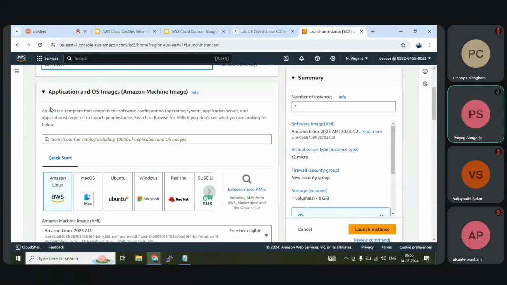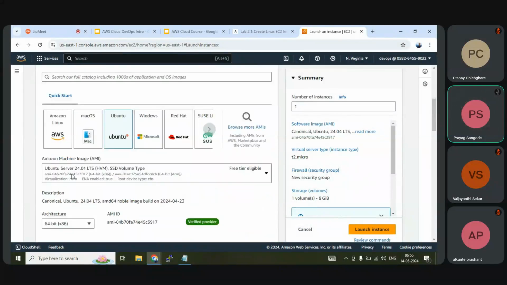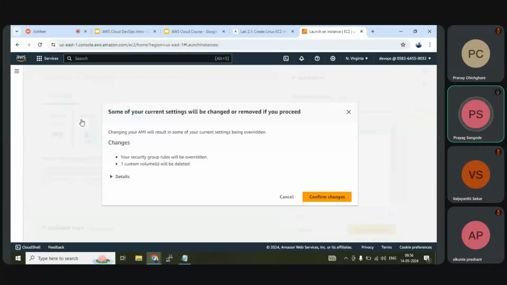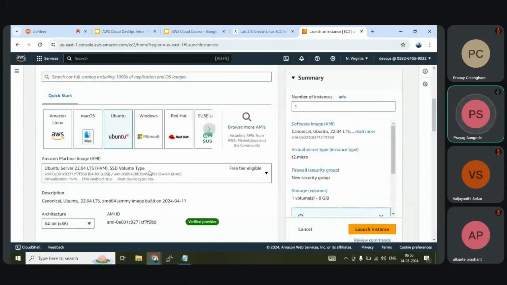We can choose any OS, but as of now for this exercise we'll choose Ubuntu as the OS. It is recommended not to use the latest version, but one version previous to the latest. So we will use Ubuntu 22. Everyone will get this pop-up. Just click on confirm changes. So we are installing the Ubuntu 22 OS.